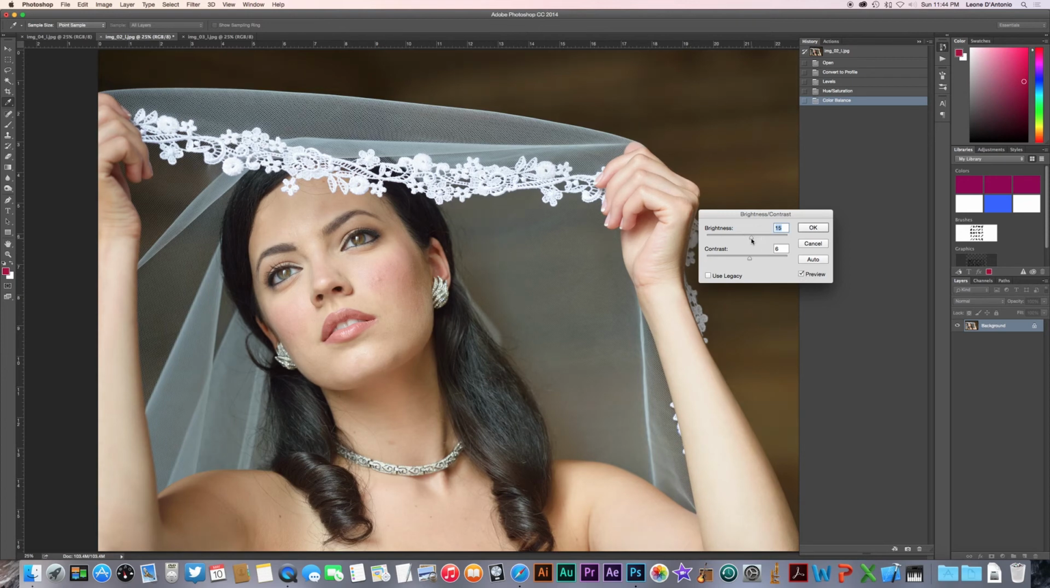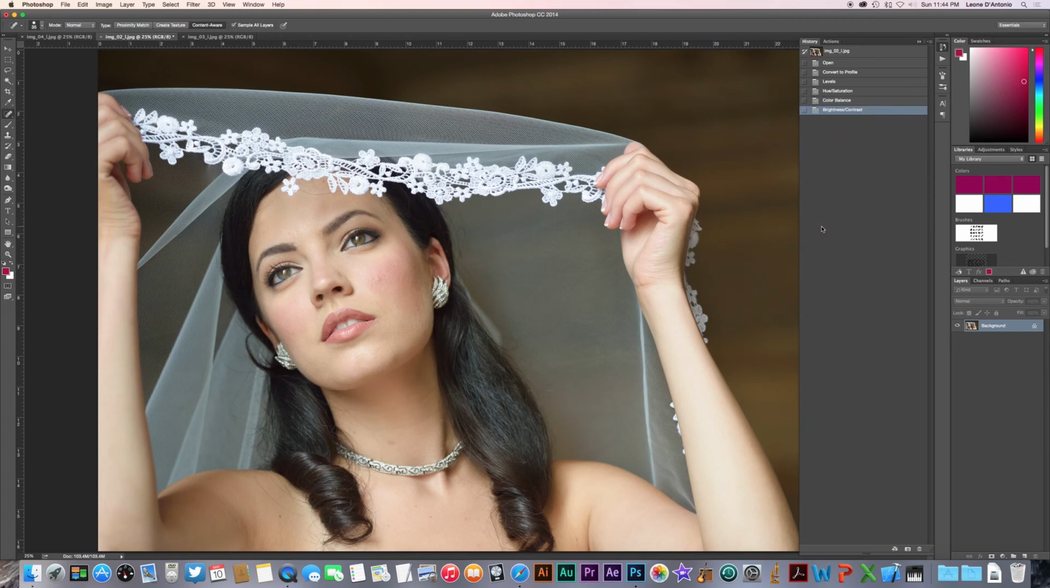This is all subjective. This is all to your liking. How do you want it to look? This is all up to you. So let's say this is the final look I like in terms of brightness. Now I'm going to go with it. So I'm just going to say okay, apply it, and move on.